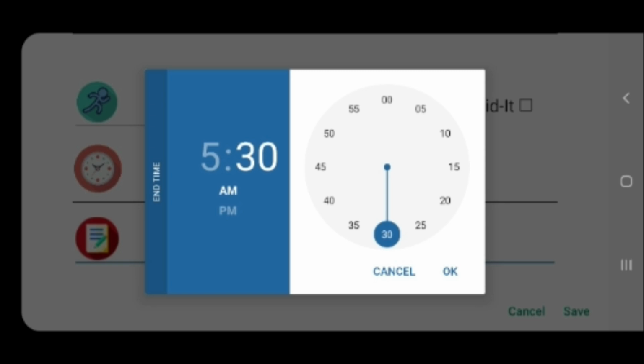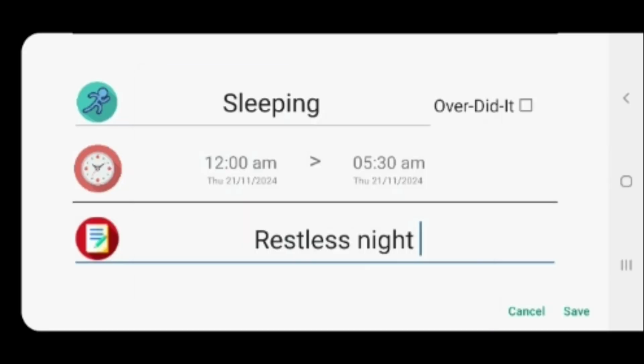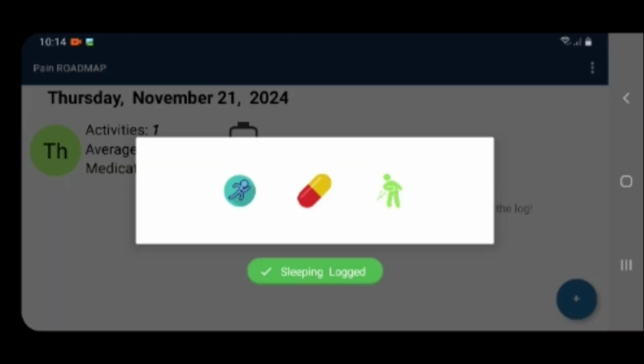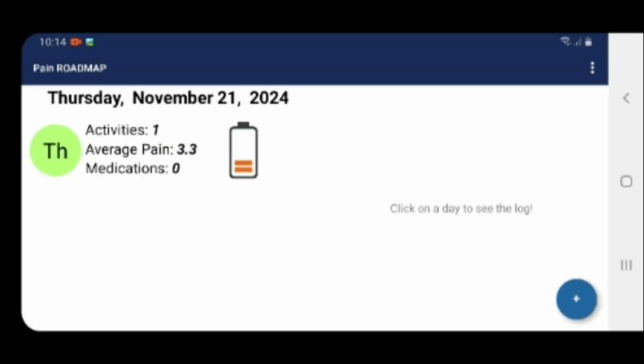To switch between the minute and the hour hand, you can just press on the 5 there and the 30 there to switch back. And you can press AM or PM depending on what time of day you are entering, and then press OK. If you feel like you did too much and overdid it on that activity, you can press that. I didn't feel like I overdid it when I was sleeping, so I'm going to unpress it and then press save down the bottom, and then that has logged.